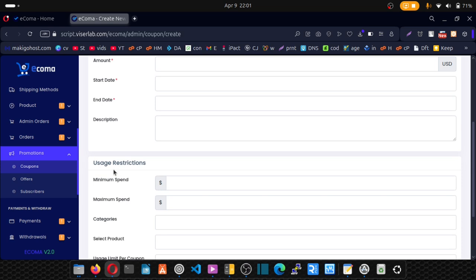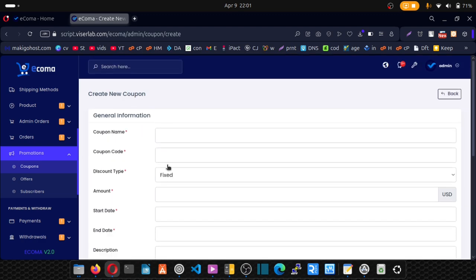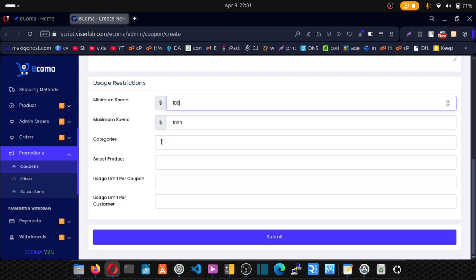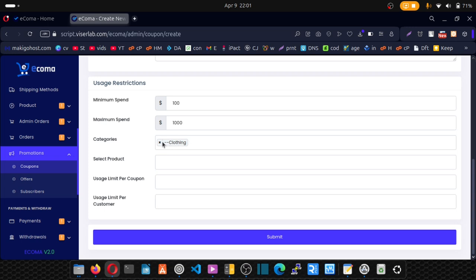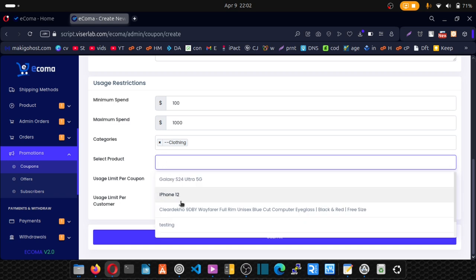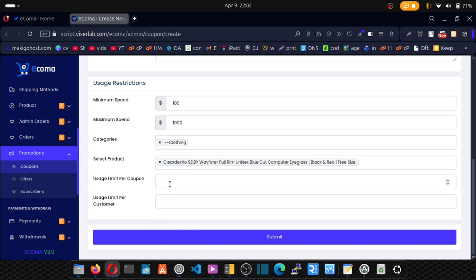Description here, usage restriction, minimum spend, how much must your buyers spend before using this coupon. So the minimum and maximum, that means your buyers have to spend $100 and above before they can apply this code. Now assign category to this coupon. So this coupon is only applicable to maybe the clothing category. Select a product. If you want this to be applied to only specific products, I'll assign that.